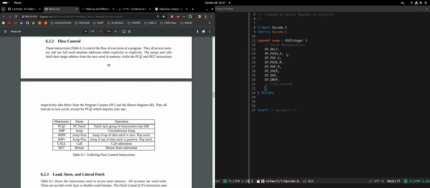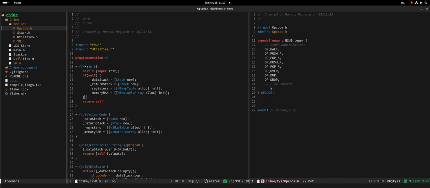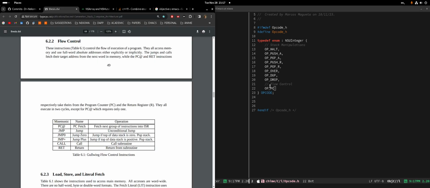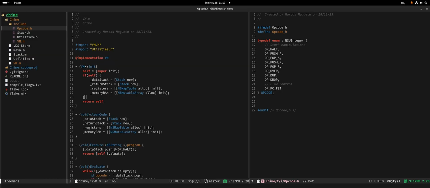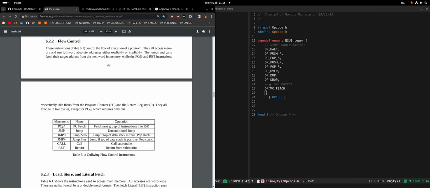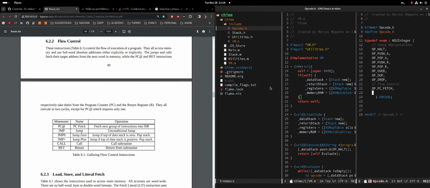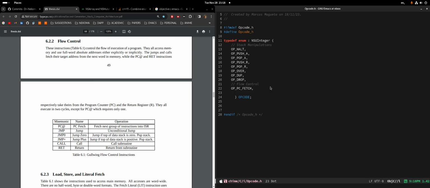Let's go then. Let's go to the paper. So the first one is OP PC fetch, right? Basically, it fetches the next word that's pointed at by the program counter. Look at that though. I don't understand what's happening. Yeah, that's messed up. Okay, next one is going to be jump. I'm going to fix that later.